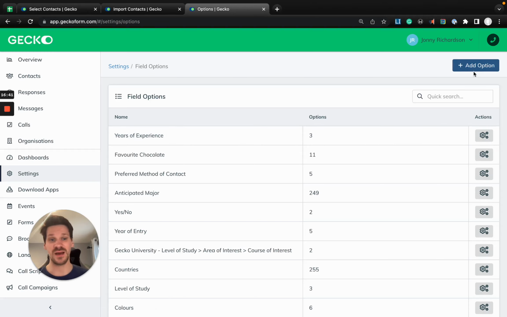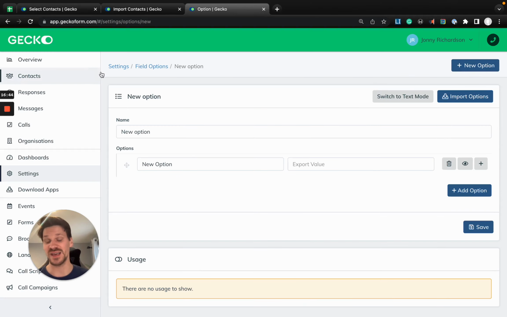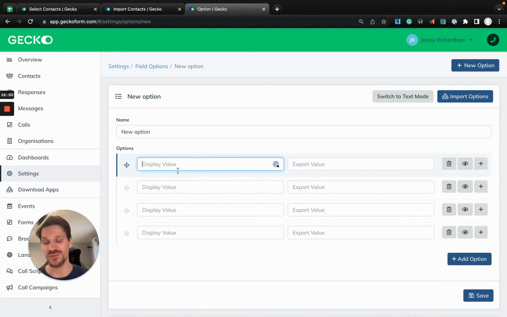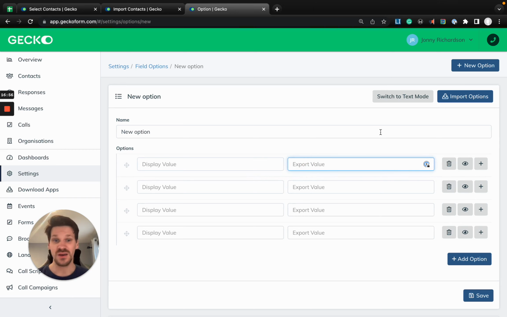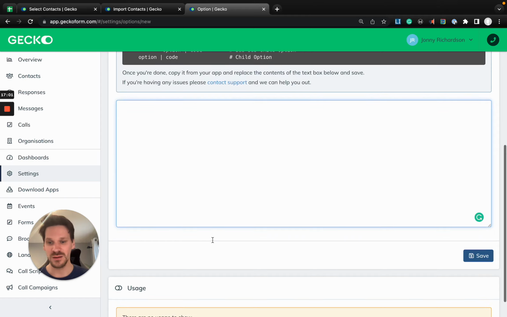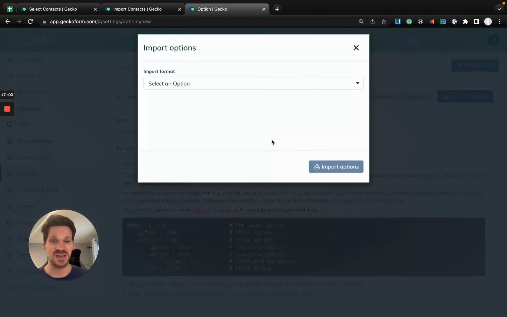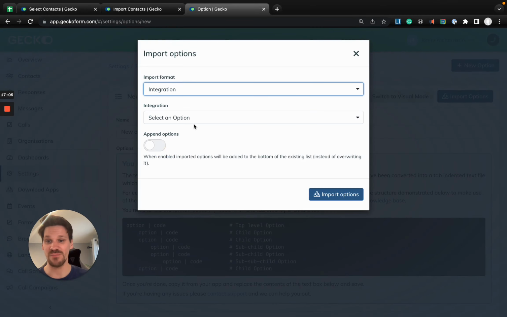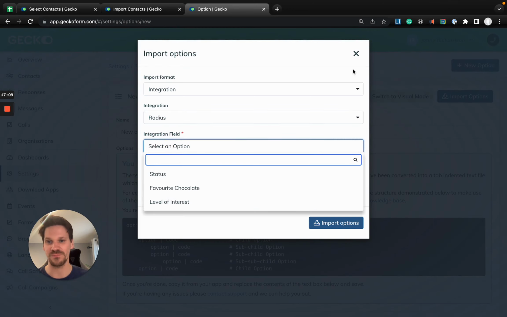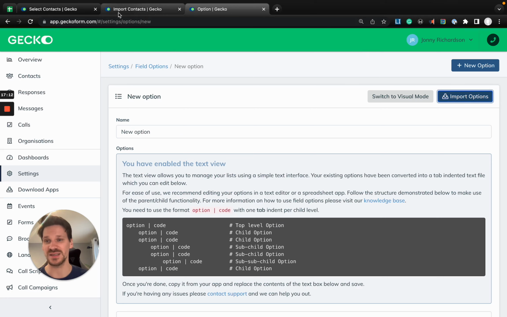Importing these field options lists is very easy. Here we're in Settings, Field Options, and you can choose to manually add these values, and we support both display values and export values, which is really useful for sending things like GUIDs to CRM systems. You can copy and paste this information rather than typing it out line by line. And if you've set up an integration, you also have the ability to import an options list directly from that particular platform. So a lot of flexibility with that.